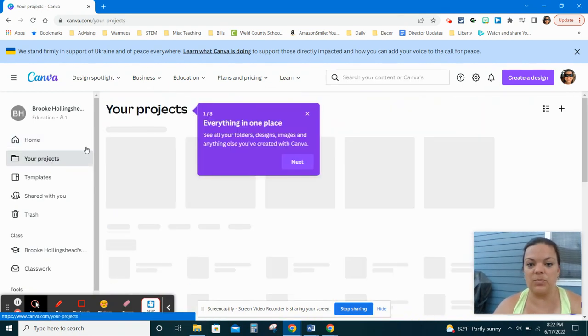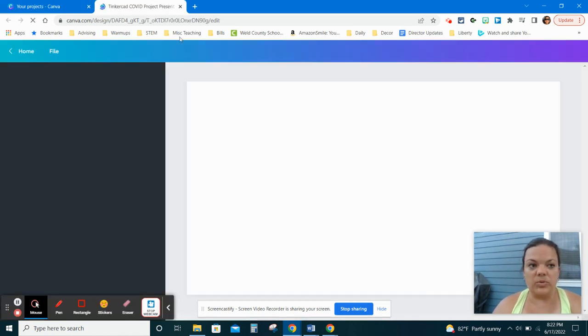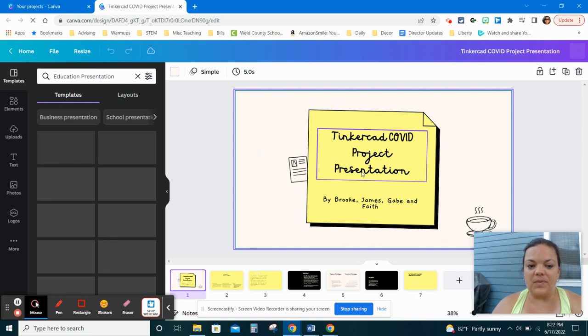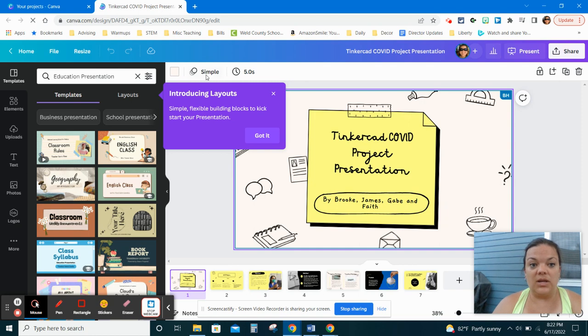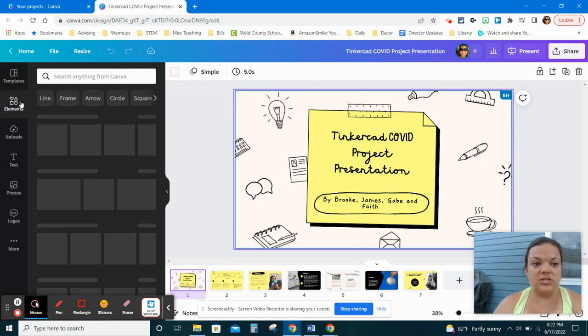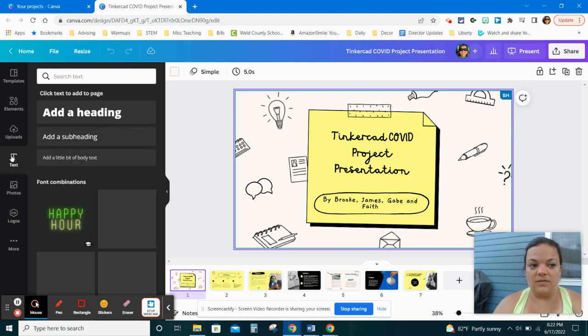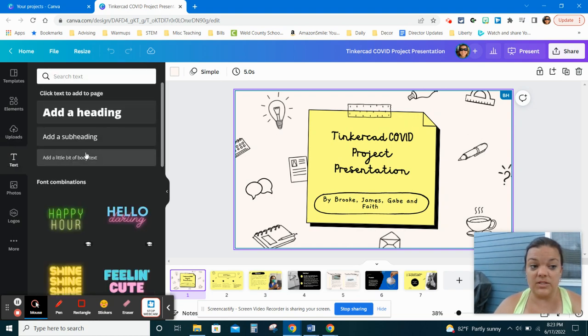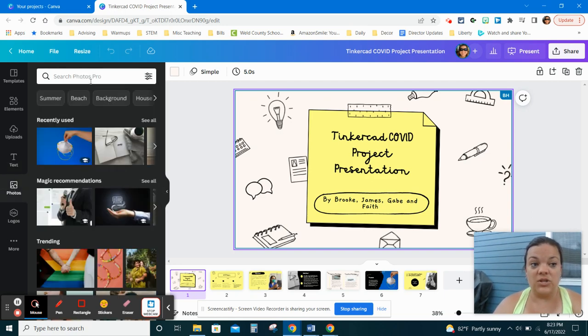I came up with a sample one that I called Tinkercad COVID Project Presentation. It has all of the slides along the bottom. You can adjust each of the pieces: you have your text, you have uploads for pictures that you want to put in here. There are all kinds of really cool fonts. You can put in photos, and you can search for photos. I just used some of their stock photos that they had in there for a lot of these things.